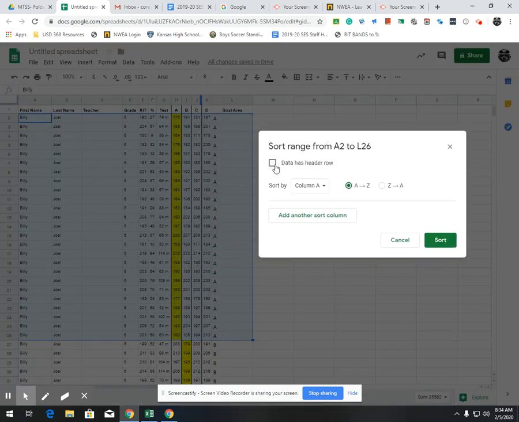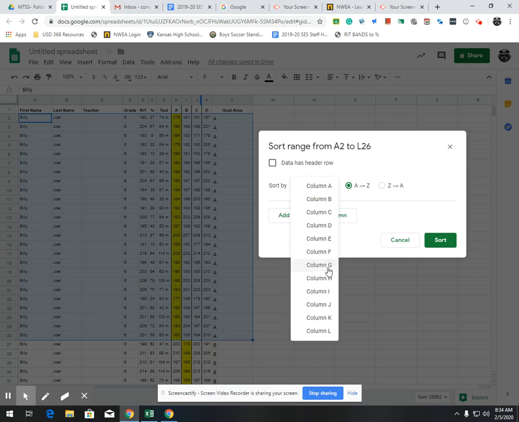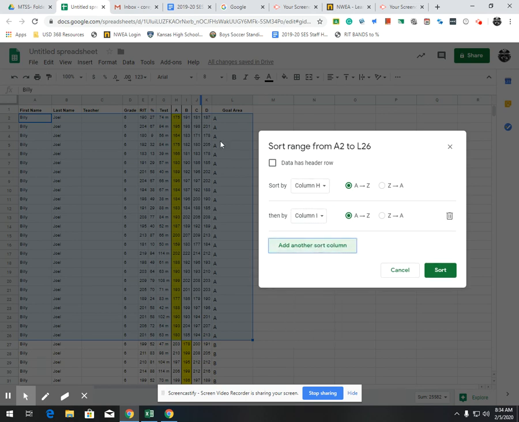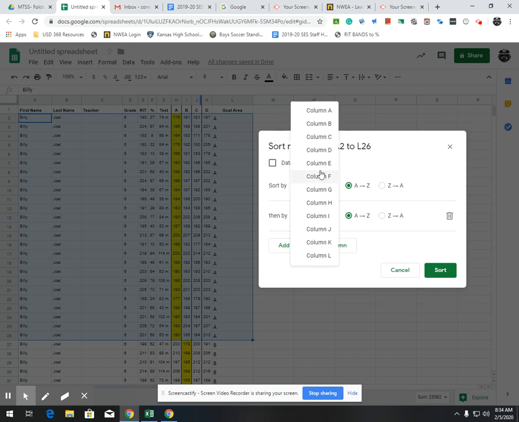I'm not going to indicate that there's a header row. So I'm going to sort by their column. So goal area A is in column H. So that's my first sort. I'm going to do a secondary sort, and I'm going to do their RIT as well, which is column E.